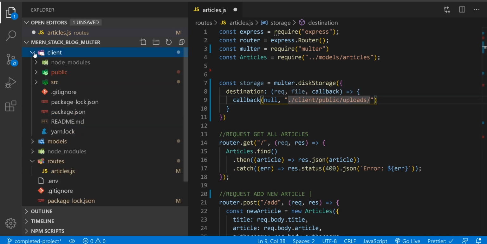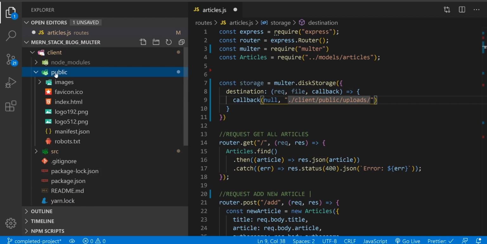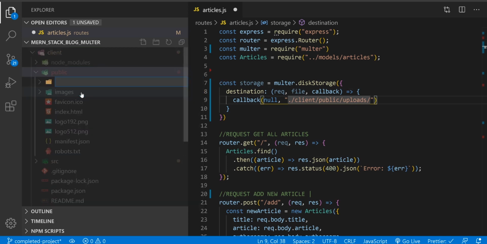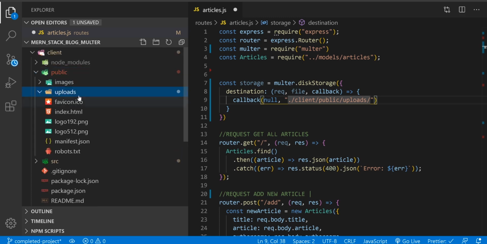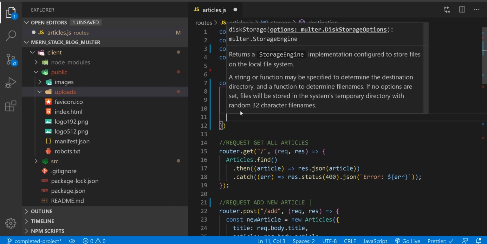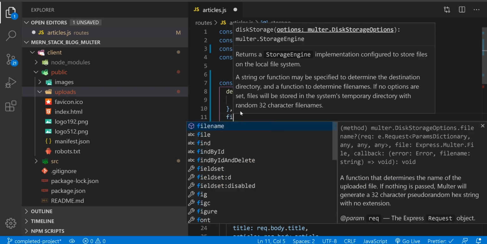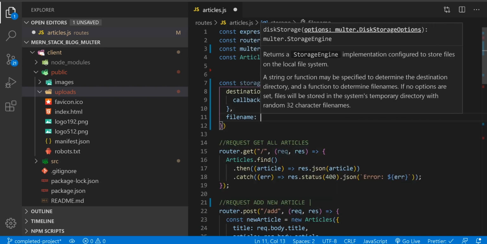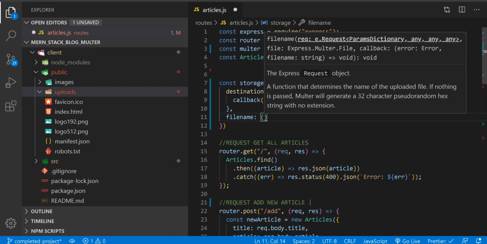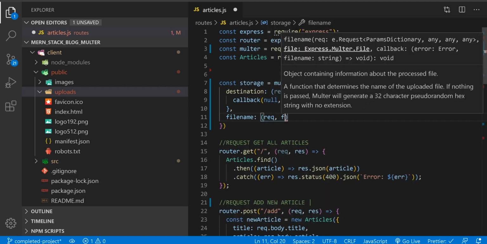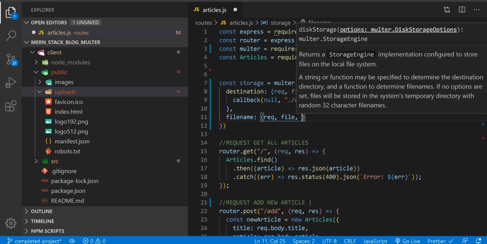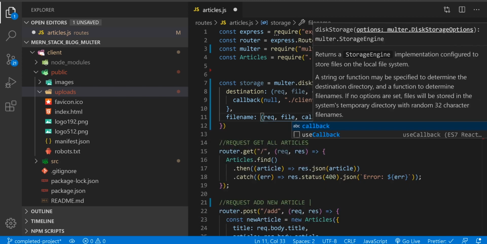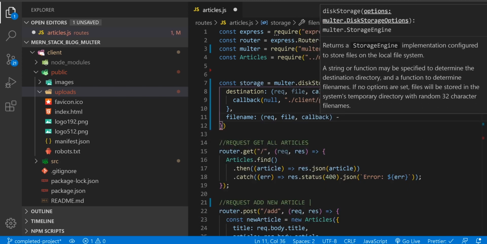Okay, let's do it right now, guys. So in the public folder, let's create a new folder. I'm gonna call it uploads. Here we're gonna store all our images. All right, so we're done with destination. Now let's work with the file. So filename, we're gonna specify what file name and how we're gonna store it. So request, file and callback, and it's gonna be a function.